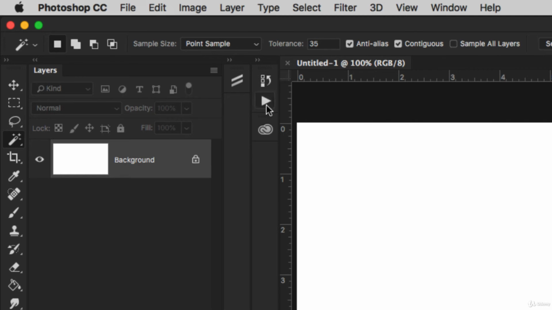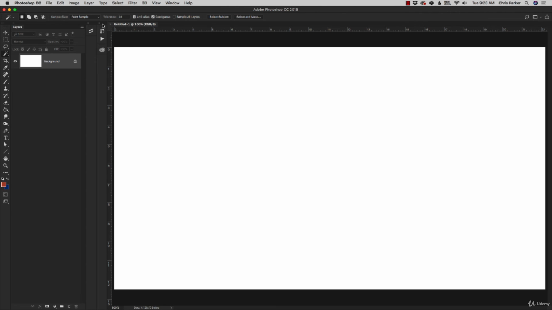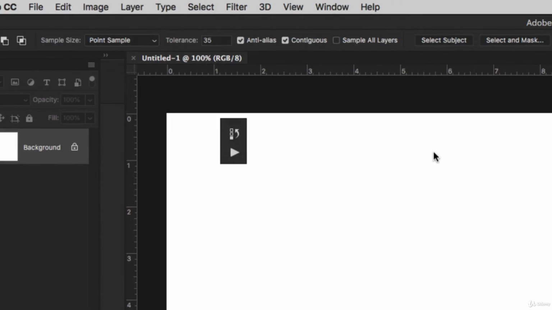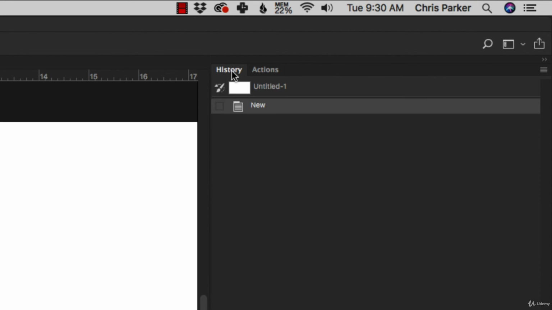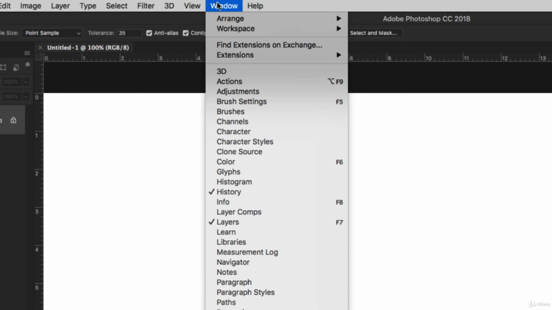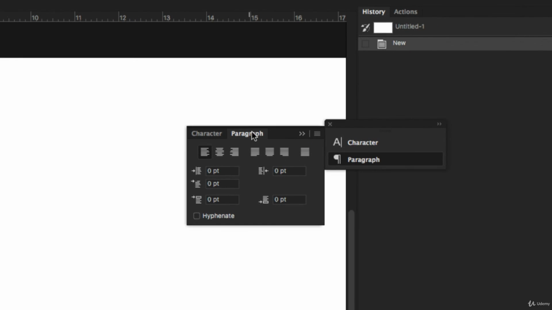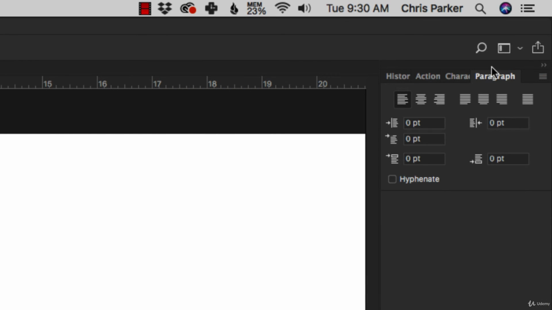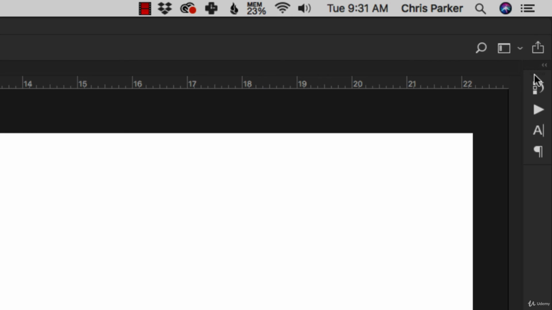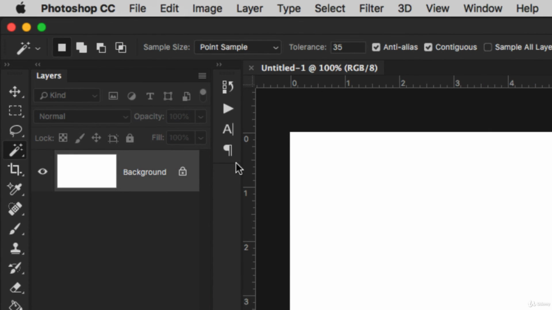Now, I do have some other panels here as well. Yours may not be set up in this area because I've customized my interface. So your extra panels, when you add them, may actually be over here on the left by default. So I have my actions panel here and my history panel, and I can add additional panels by coming up to Window and then selecting the tool or the feature that I want from here. So if I select paragraph, I'll get a new paragraph panel here, and then I can add that to this side of the panel, or I can click and drag it over here to the left, which is my preferred method of using them. So that's entirely up to you.